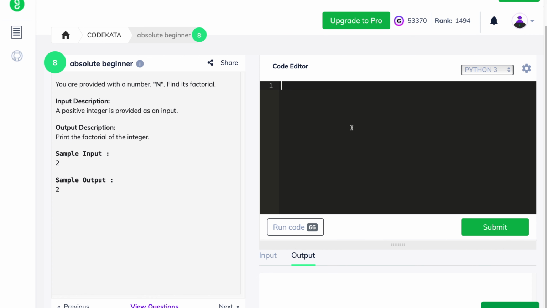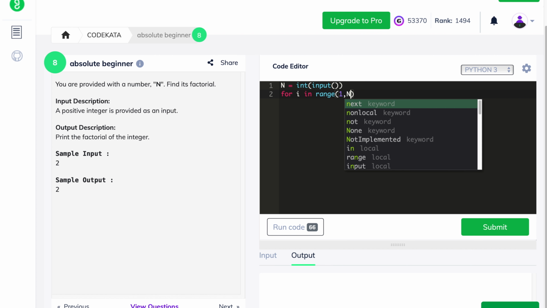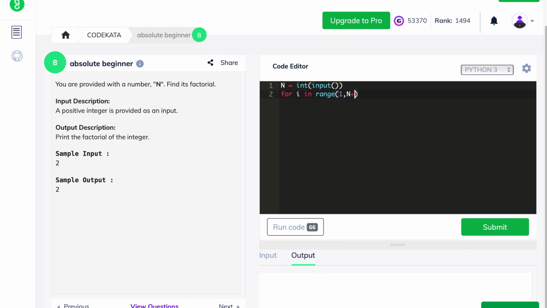In the eighth question, we should find the factorial of the given number n, which they have mentioned is a positive integer value. So we declare n as an integer variable, and we declare a for loop for the numbers ranging from 1 comma the number itself, that is n plus 1. Thus it would cover the range of elements from 1 to the number itself without excluding the number n. And we declare another variable product which should be equal to 1.